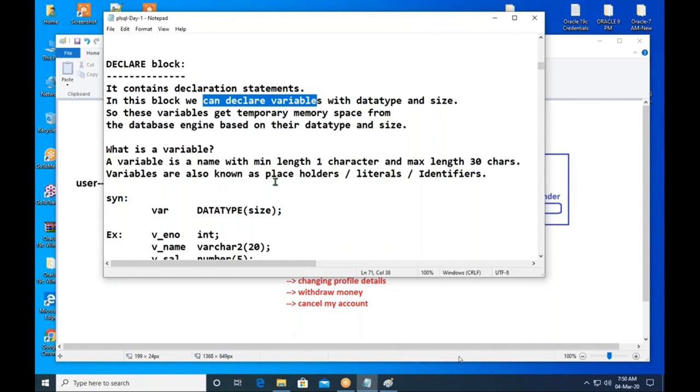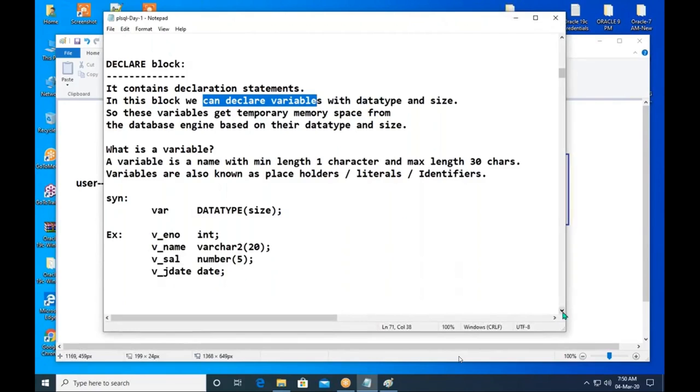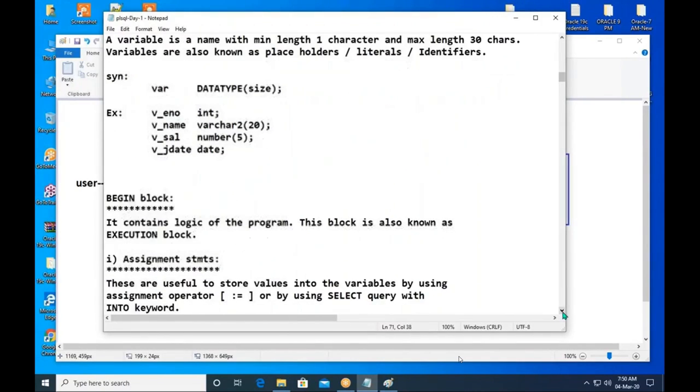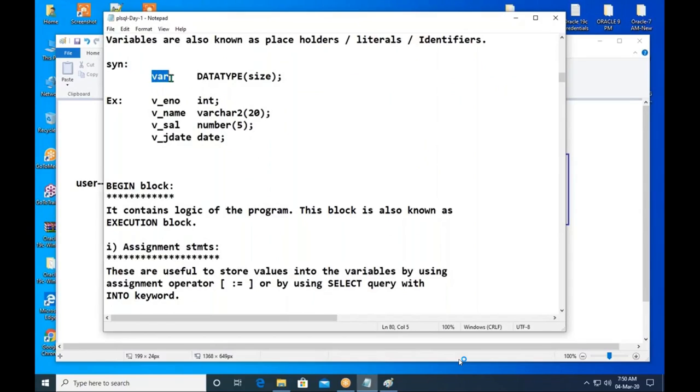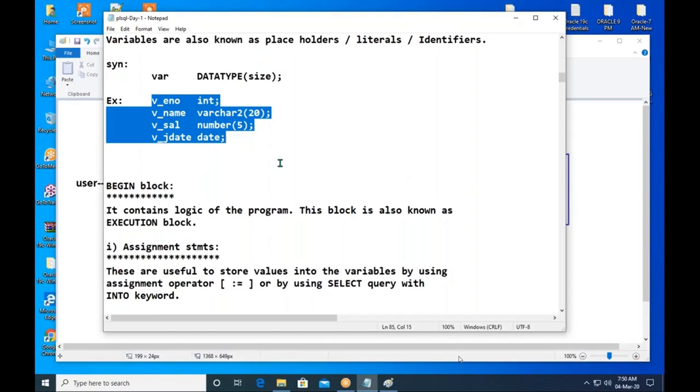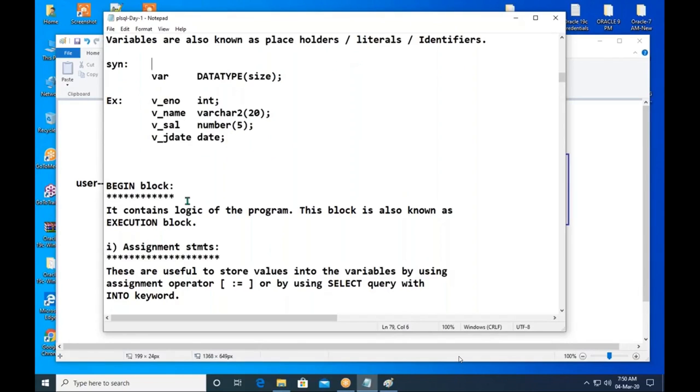And these variable values are useful for program execution. How to declare variables? Syntax: variable name, data type, size. Simple. Column name, data type, size. Same as variable name, data type, size. So here are sample declarations. This is about the declare block.